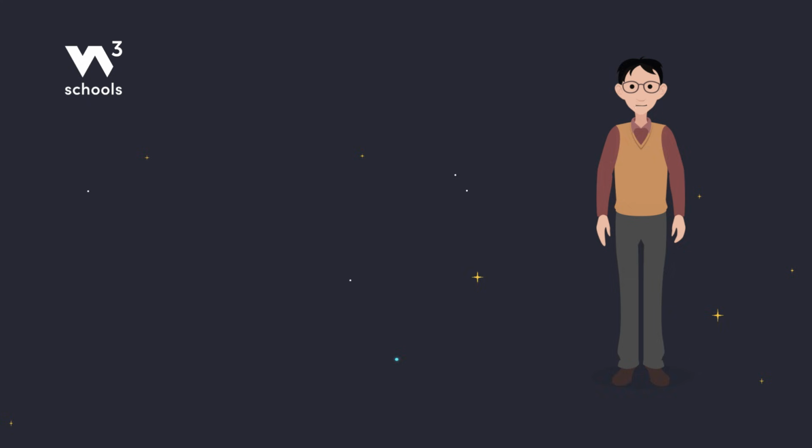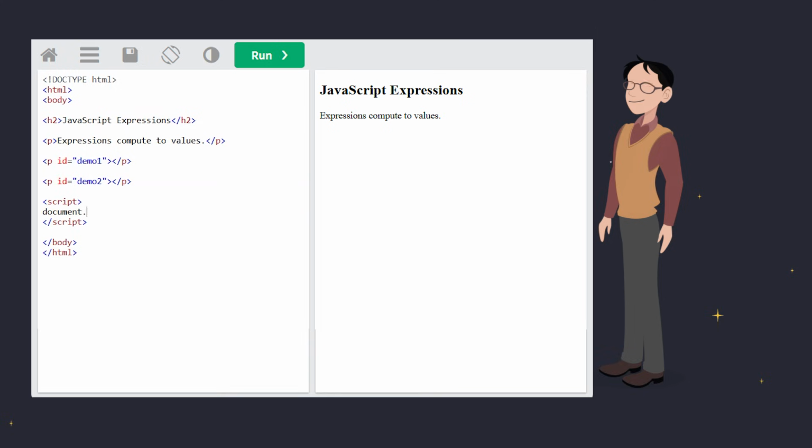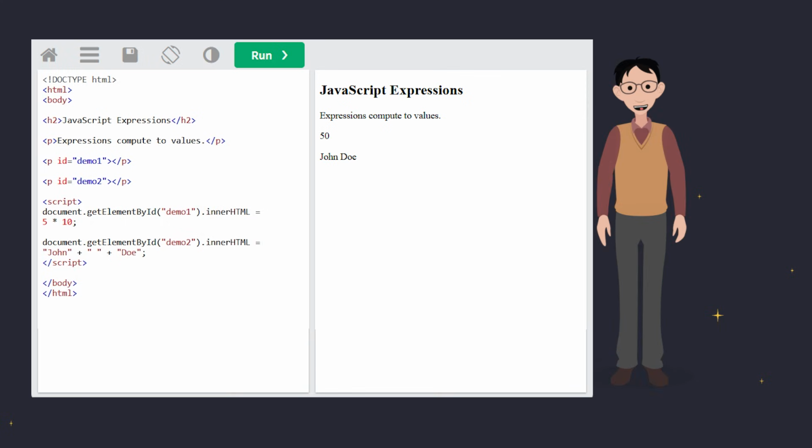An expression is a combination of values, variables, and operators that gets evaluated. Here are two expressions. So, 5 times 10 gets evaluated to 50, and "John" plus whitespace plus "Doe" creates John Doe. See? Strings can add up too.